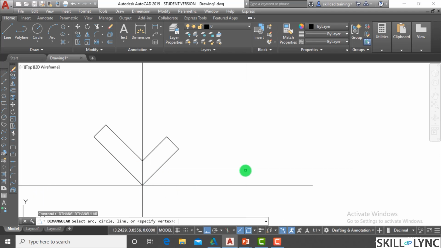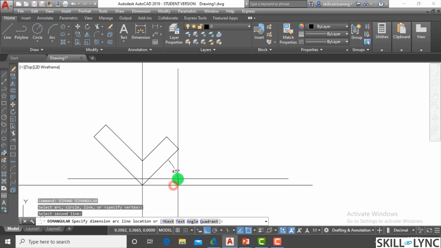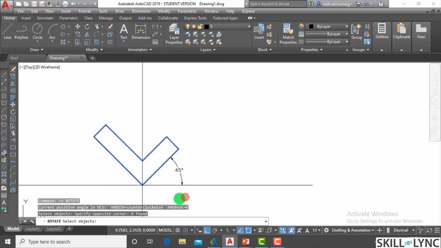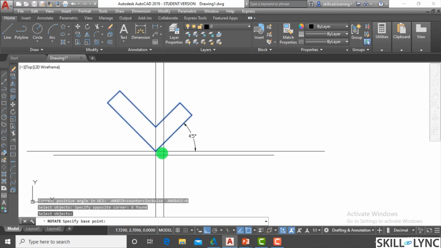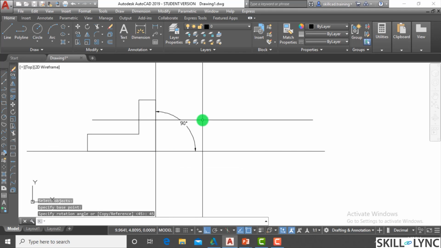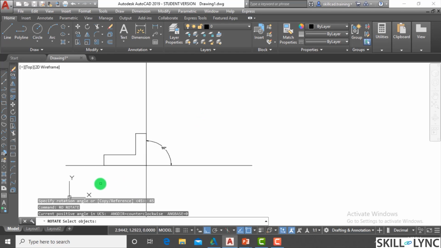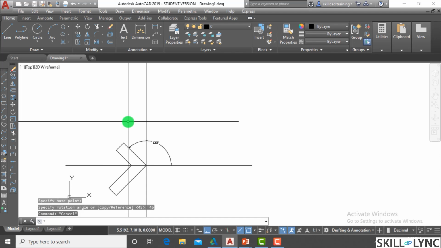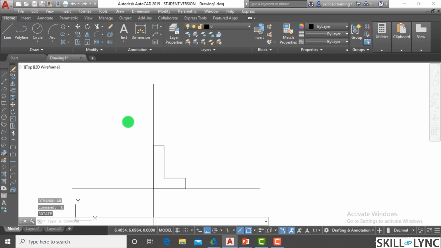Let us check the angle. See, it is at 45. Further, if you want to rotate it, let's say you go with the rotate command and I select it, the base point is this, and I want to rotate it further at an angle of 45 degrees. It will now be at 90 degrees. Further, if I want to rotate it at an angle of 45 degrees, again it will be 135 degrees. So it will keep on rotating in the anti-clockwise direction. So this is a very simple application of rotating an object at a particular point.